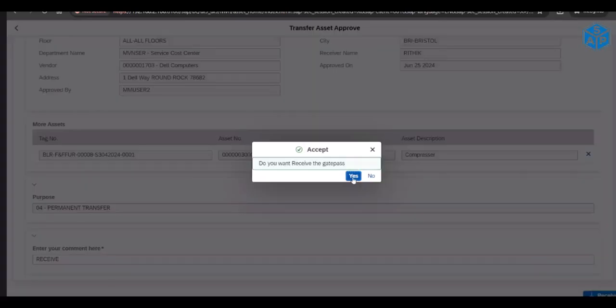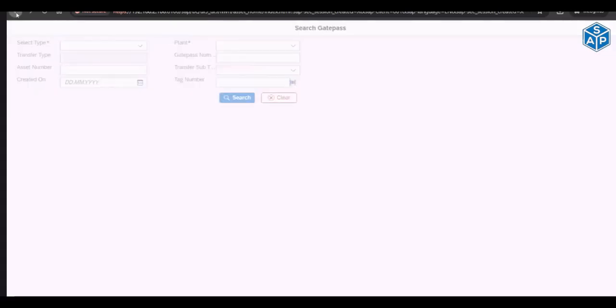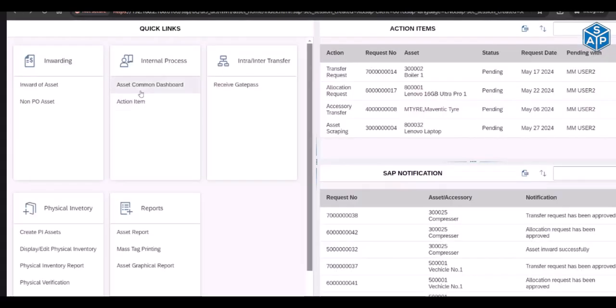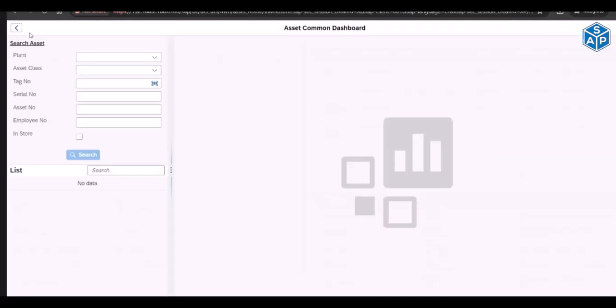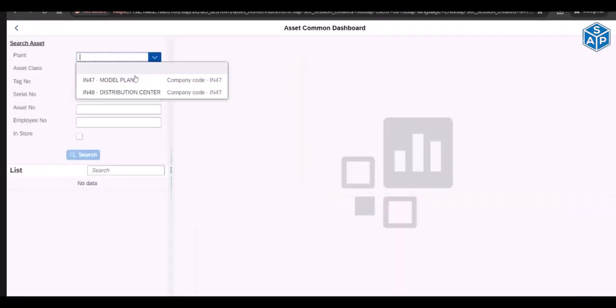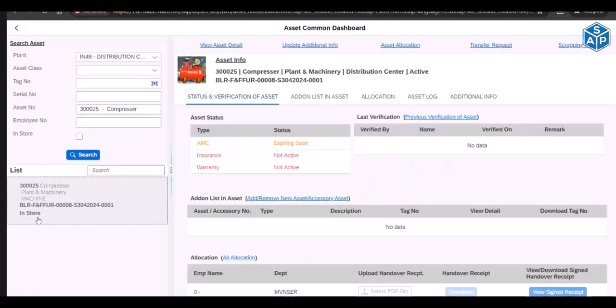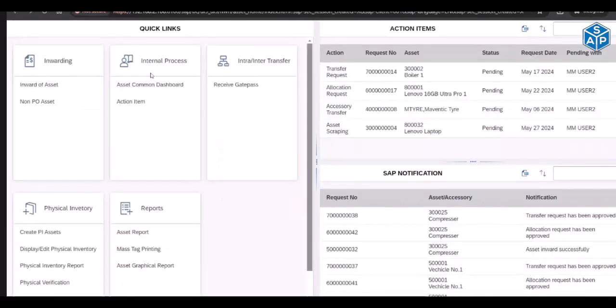and receive it. Once the asset is received, it is updated in the table also, in the standard also. Earlier this asset 25 was in the IN47 plant. Now it's showing IN48 plant. So now this asset is in the IN48 plant and it is received here. Any doubt on this, sir? Any doubt on any process of this?